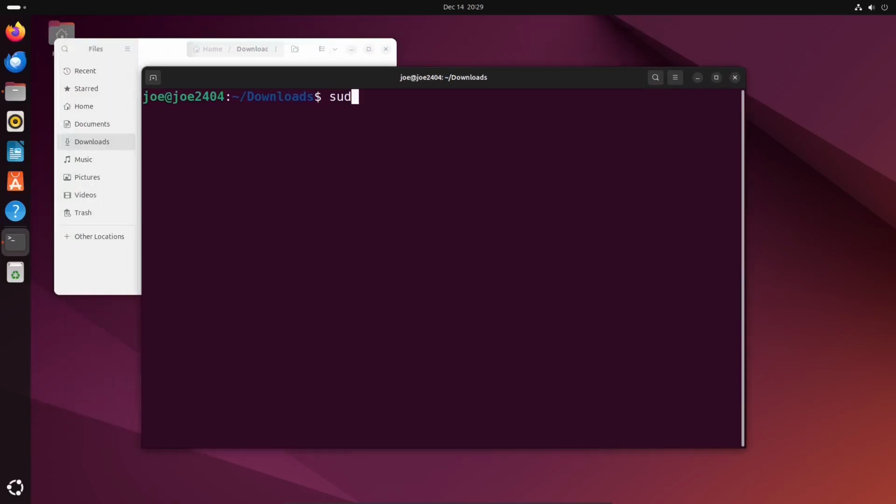Then type sudo apt install / and the name of the file that you just copied.